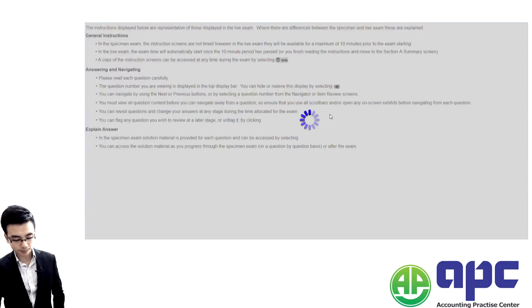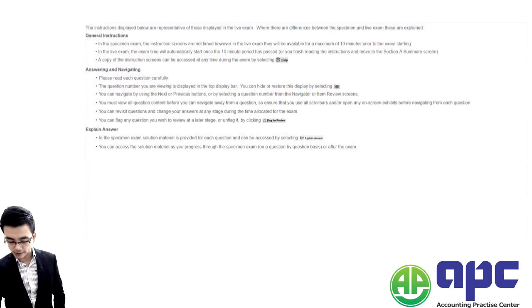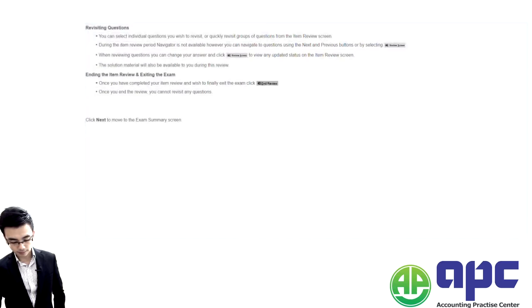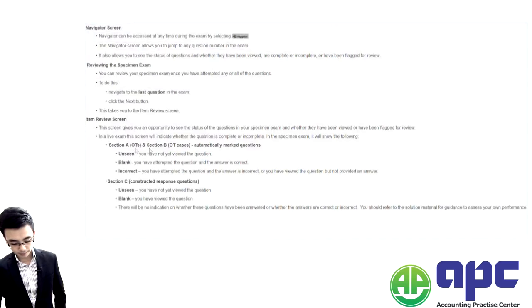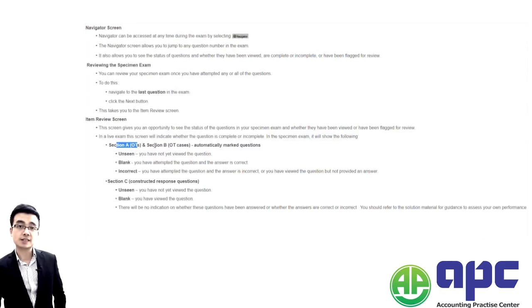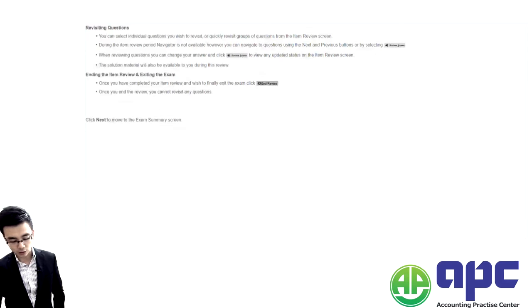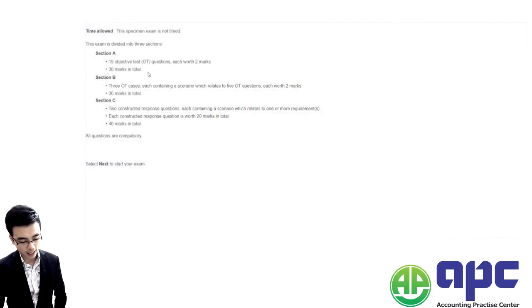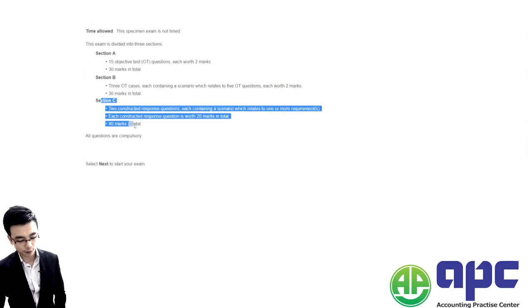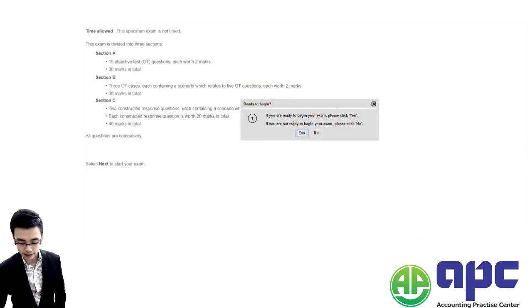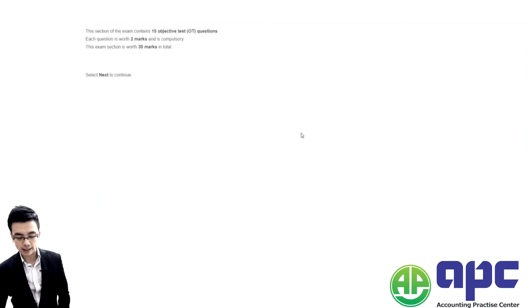Click on next. You're given the instructions, you need to read that. Click on next instructions again. Which means we've got section A for the objective test, same as before, section B, same as before, section C, constructed response questions, which is what we've seen just now in section C. Click on next to move on, and we have 60 marks in total for sections A and B, and 40 marks in total with 2 questions in section C. Click on next, okay, click on yes, and we're going to move on to section A, and then click on next.